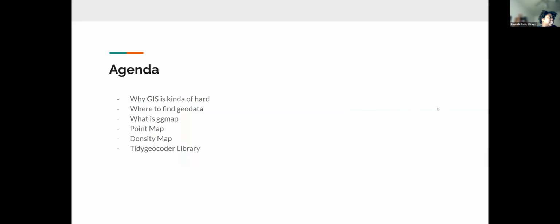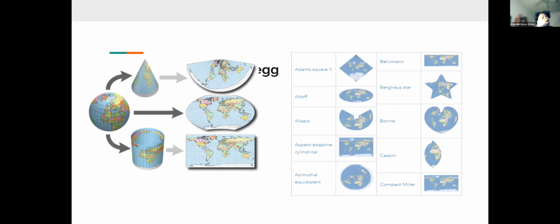So the agenda today: I'm going to tell you why GIS is kind of hard, or rather share my story into getting to GIS. Where to find geodata, like geospatial data online. What is ggmap? And then after that, we're going to deep dive into making a point map and a density map. And if we have time, we can look at the tidygeocoder library, which is a pretty cool library.